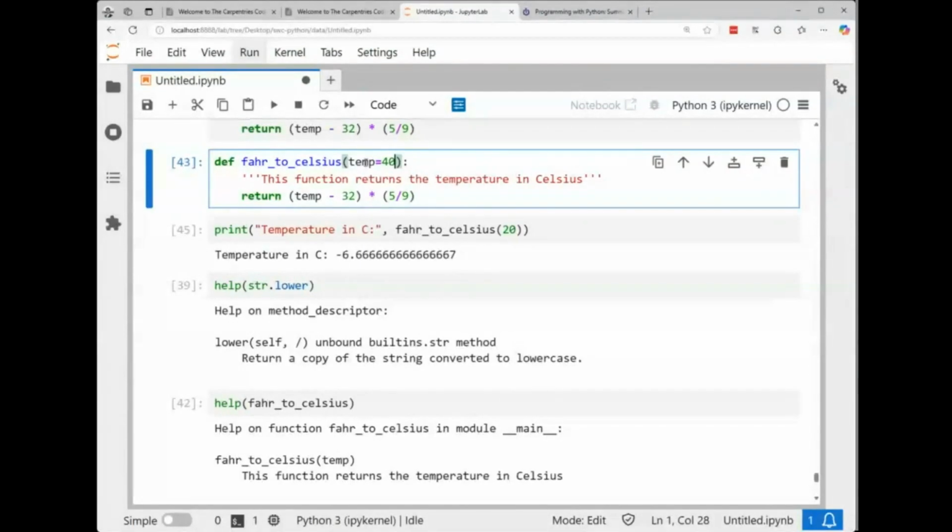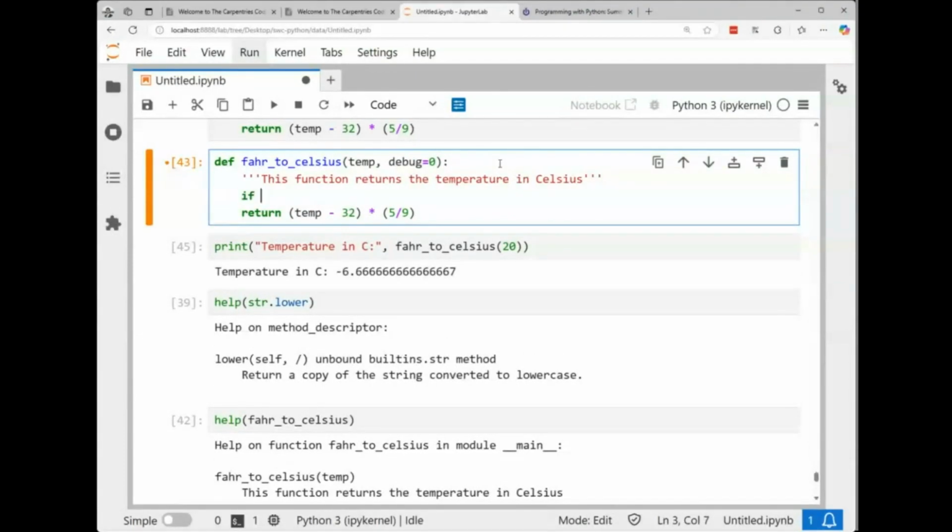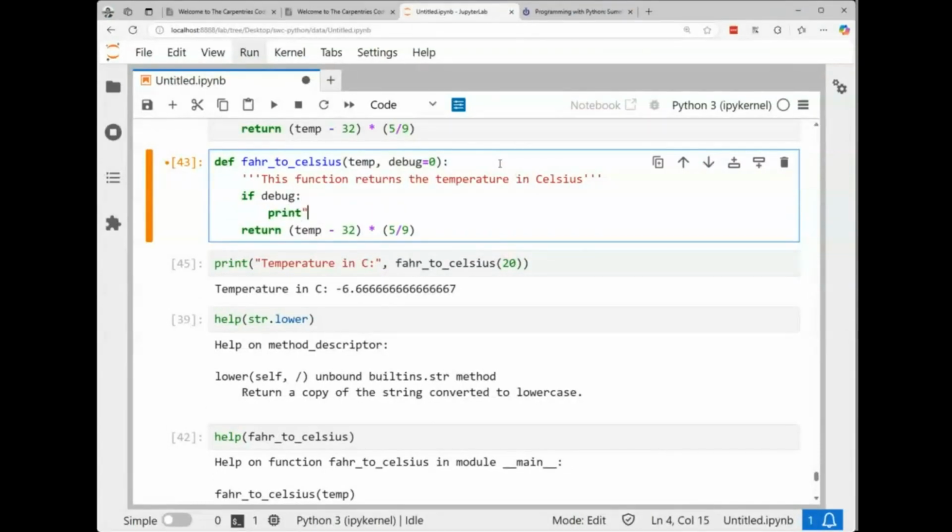This is useful normally when you use, let's say, temp, and maybe imagine that you use debug equals 0. And you can say something like if debug, print, debug false.